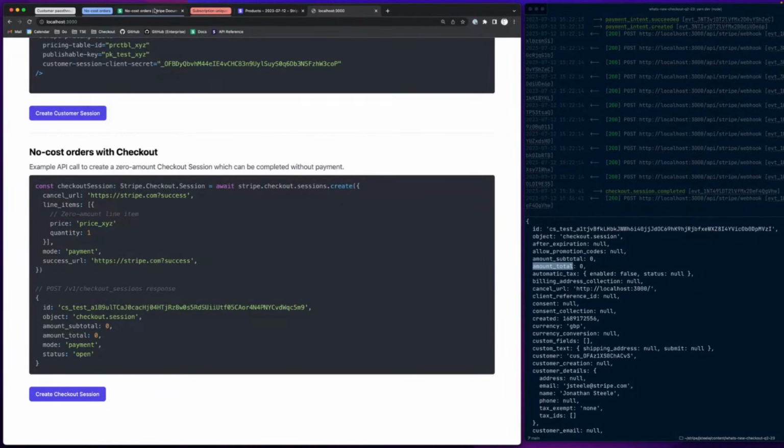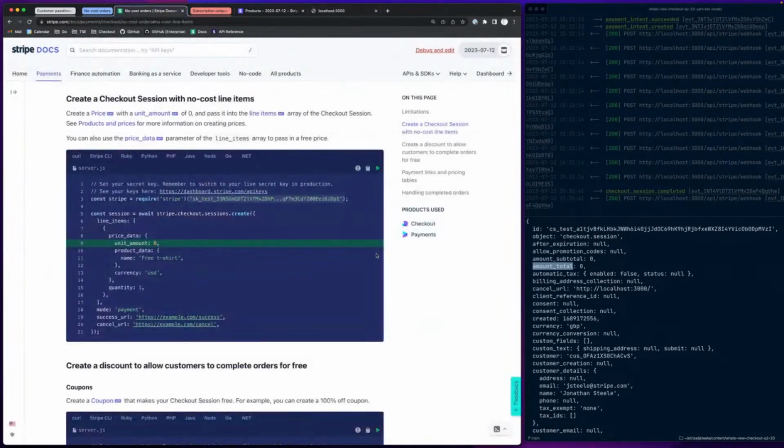Now, I said something earlier that is important to understand, and that's that the way this is going to work is different between whether you're using checkout sessions directly with the API or if you're using one of the other checkout services, like pricing table or payment links.